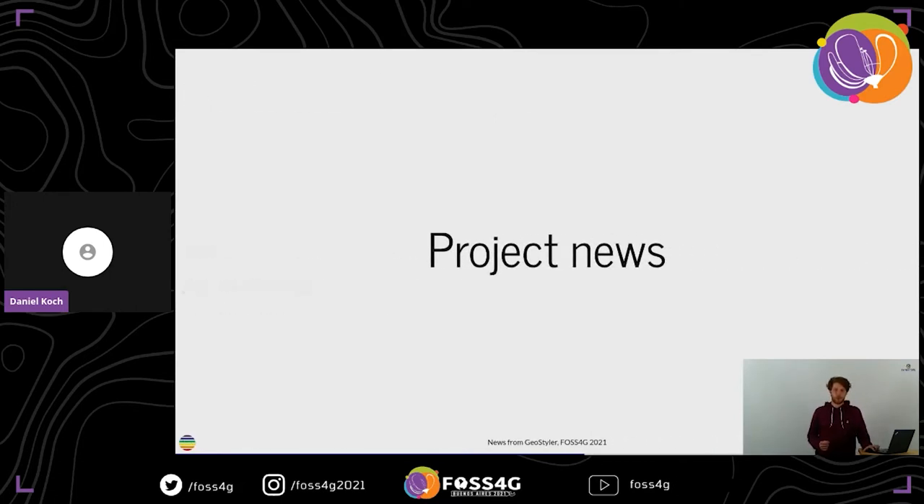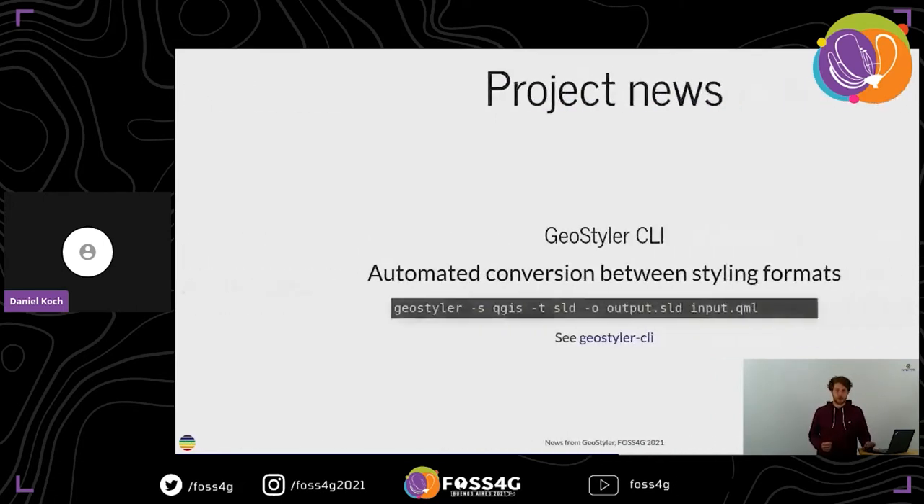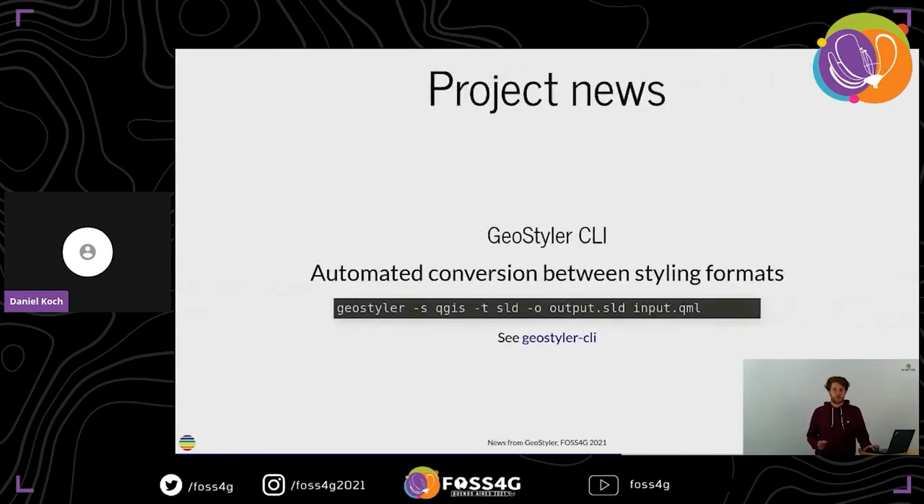What happened within our projects? We have a new project that is called GeoStyler CLI, or GeoStyler Command Line Interface. This allows for the automated conversion between different styling formats on the command line. So you can use this, for example, as a backend tool or as a tool for automated processing, using it, for example, in combination with a cron job to convert styles on a regular basis or also just for one time. This just works with file-based styles. So let's take a look at how this works in detail.